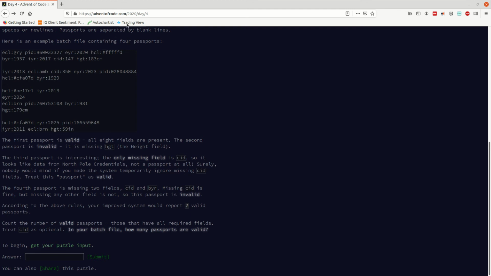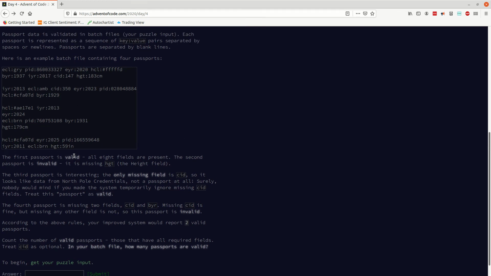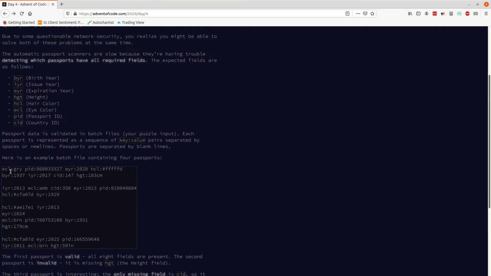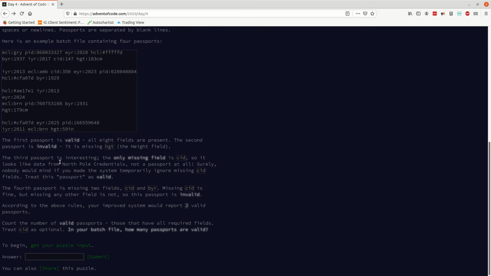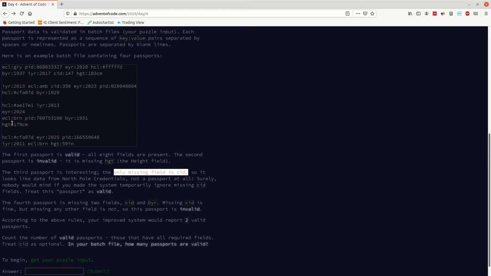Okay, this is Advent of Code 2020, Day 4, Part 1. In this puzzle, you will receive a passport file, and passports are separated by blank lines, which means enters. And each passport record has fields, like ECL means eye color, where's it gone? There. PID means passport ID, and so on. We have to see if a passport is valid, which means it has all 8 fields, or it can miss the CID field only. So I think the first thing we'll have to do is separate it on new line.